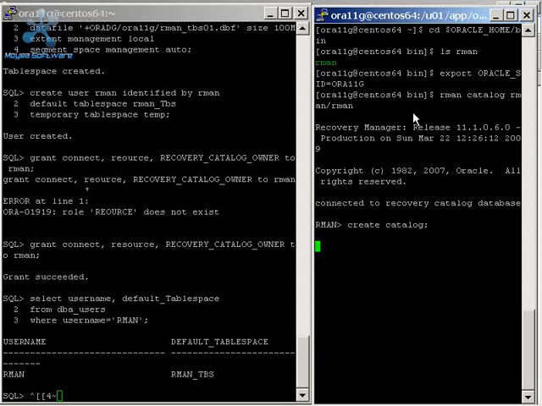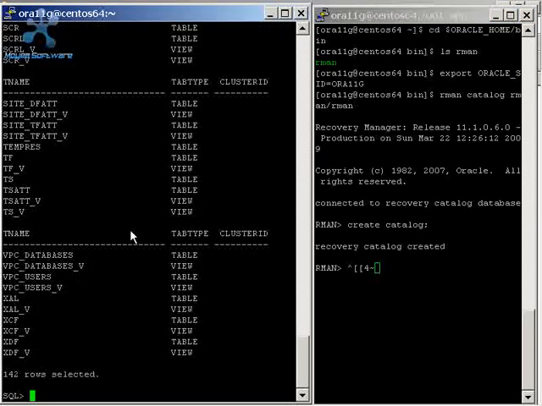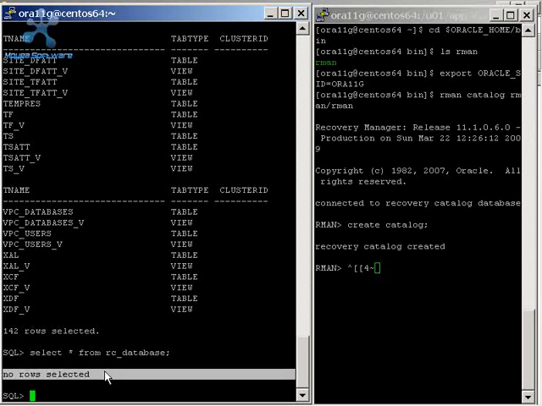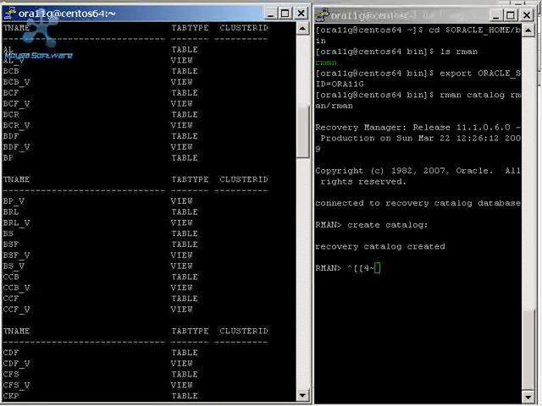Once this is done, we will go to session 1 and see if there are any objects created in the RMAN repository. Okay, we have 142 objects. Let's select something from, say, rc_database. Obviously there are no records in this particular view because we have no databases which have been registered right now. We will learn more about these views in a future tutorial on RMAN.